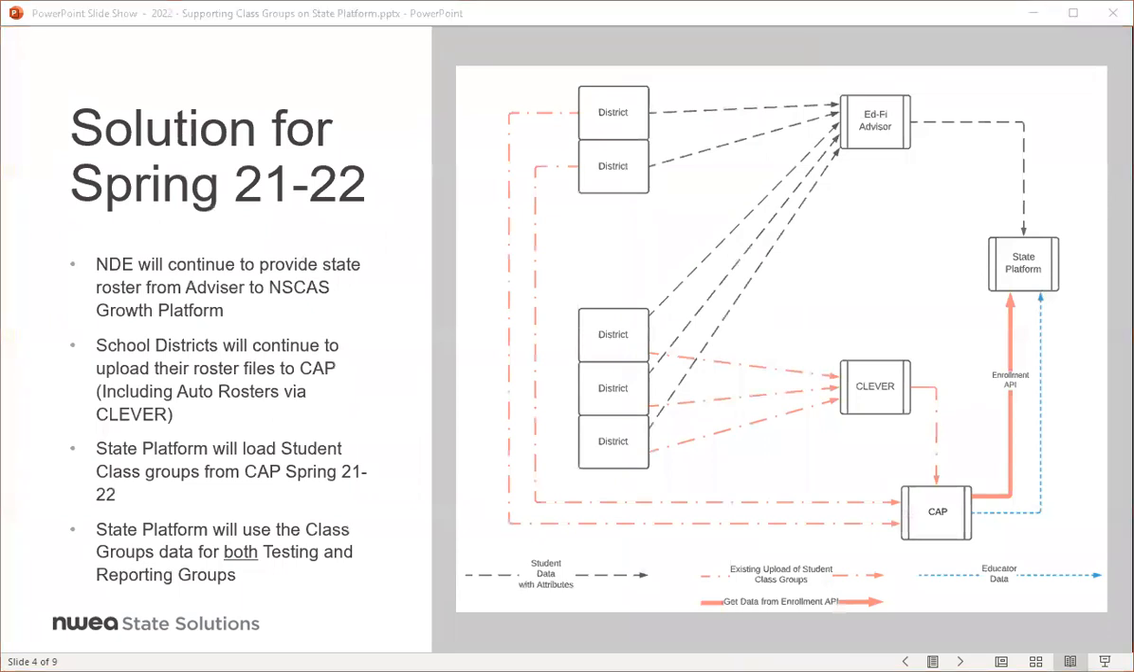We do have a graphic here that we want to go over to help explain the syncing process and where the data sources are coming from. So essentially, in this image on the right, the black dotted line represents student information. For NSCAS Growth, districts update their local student information system and sync this with NDE's Advisor system. We then get a state level roster from Advisor that is imported into the NSCAS Growth system twice weekly to populate student information. So this is how student profiles are created for NSCAS Growth. These student profiles themselves are not copied over from MAP Growth.